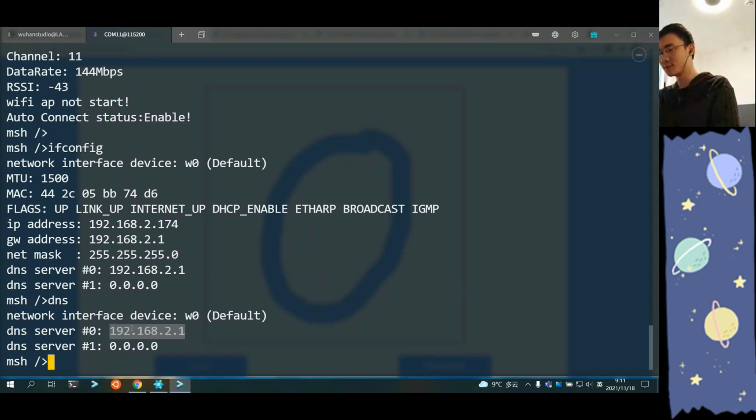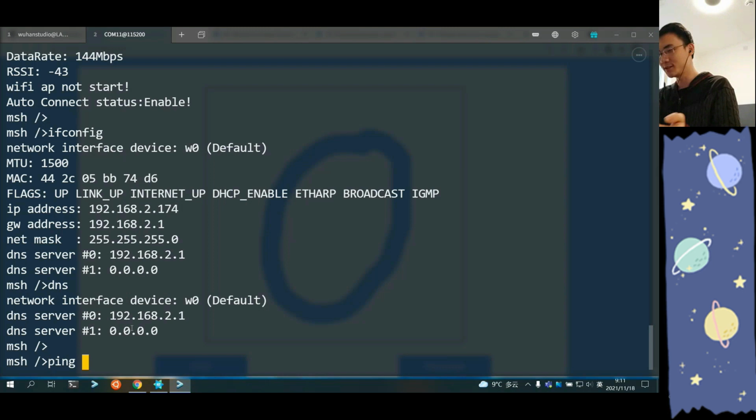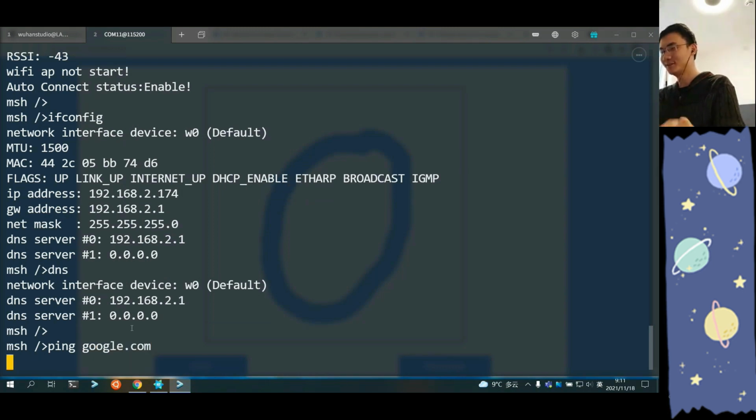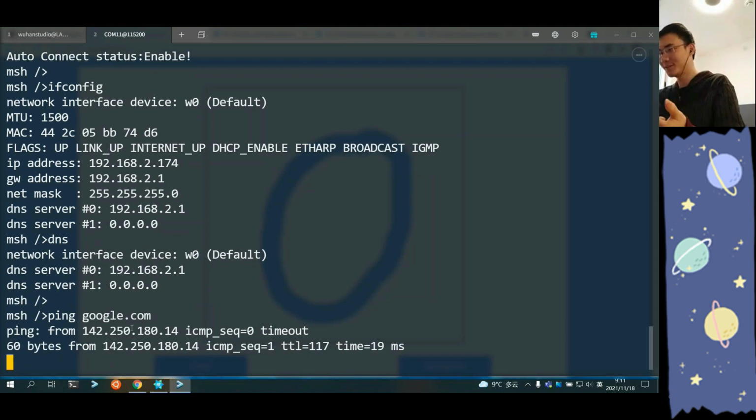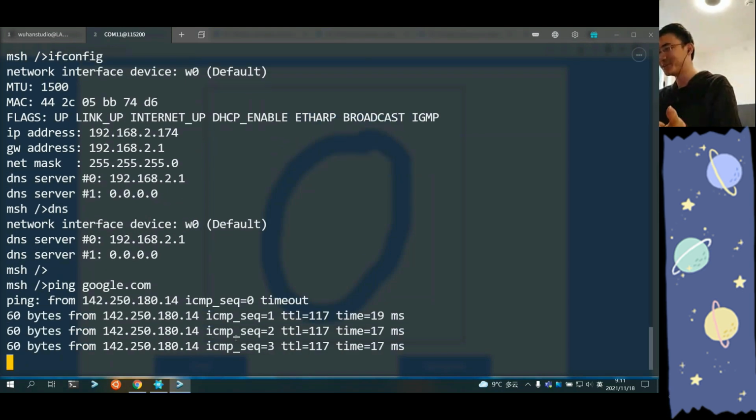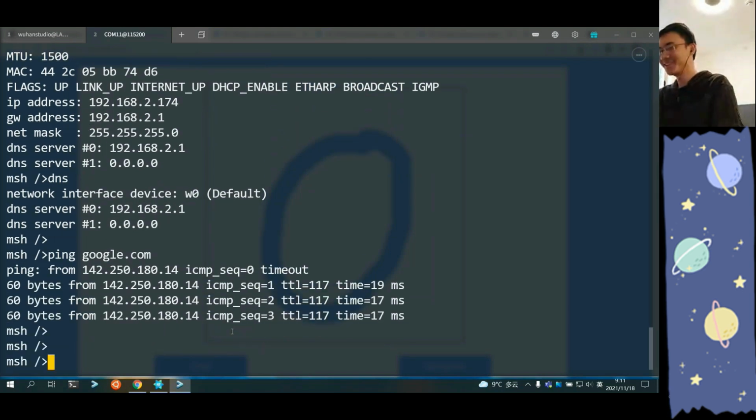And since we are connected to the network, let's see if we can ping google.com. Oh yeah, indeed, we do have internet access. And as I said, sometimes if we do not have access to the serial port, we can connect to the microcontroller remotely.